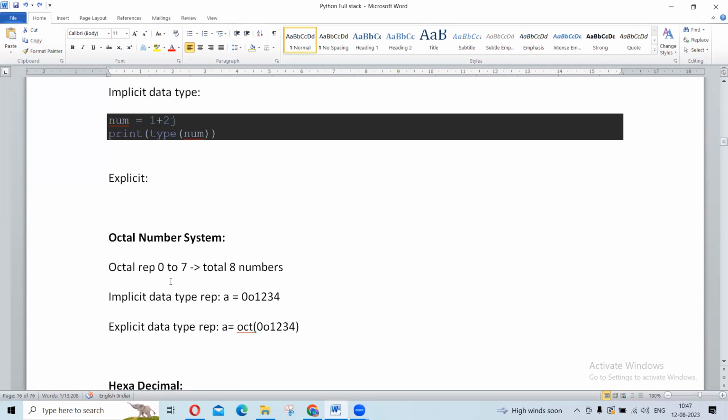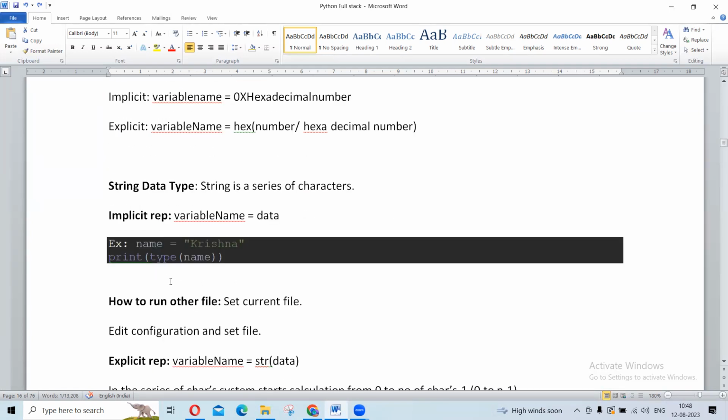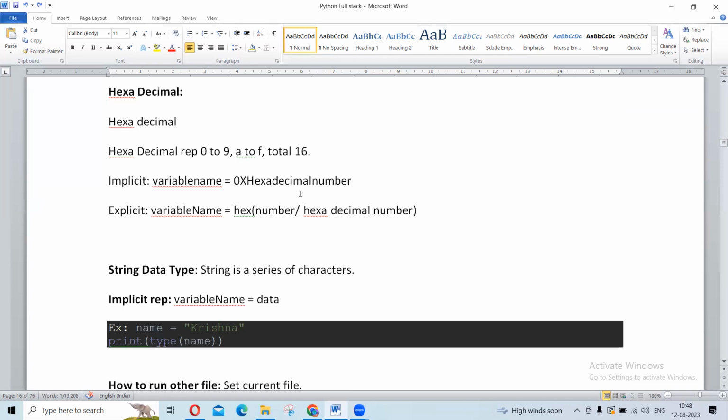So the complex number is supported only in Python, not by the other programming languages. Next, octal. Octal is nothing but 0 to 7. Hexadecimal is represented by 0 to 9 and A to F.